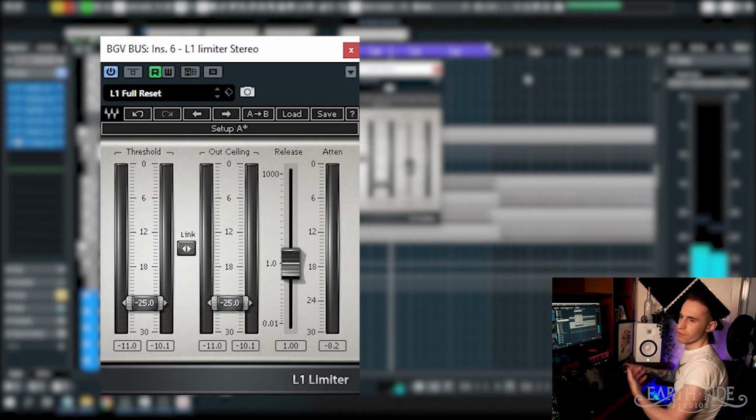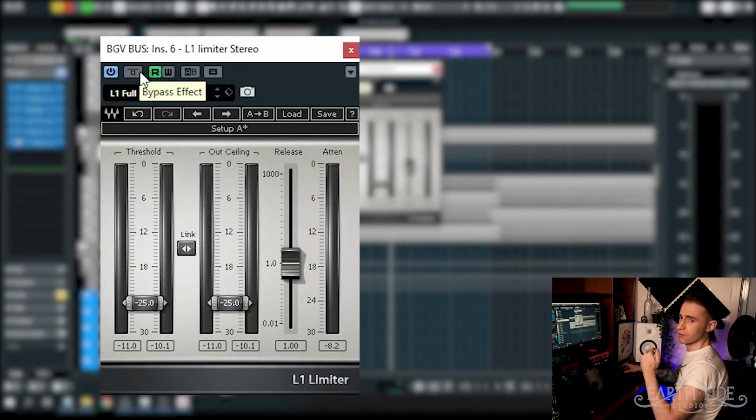So most of the time, what you'll see is it's just dealing with the attack of the note, and then after that, it's pretty consistent afterwards.